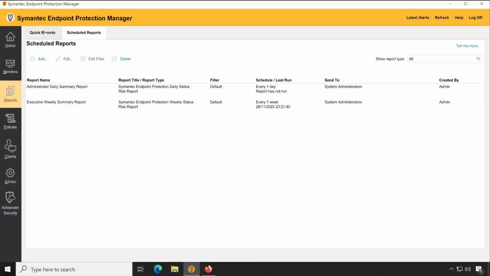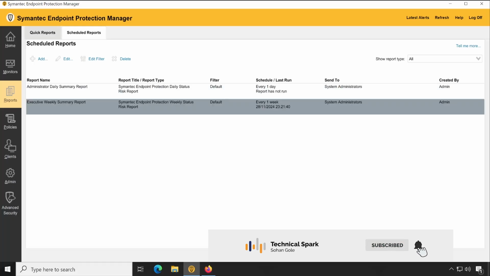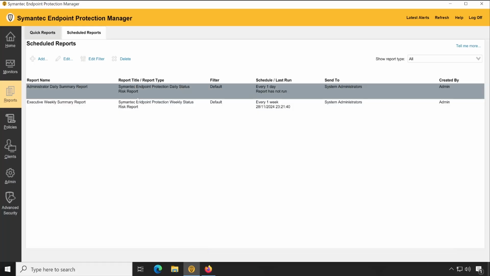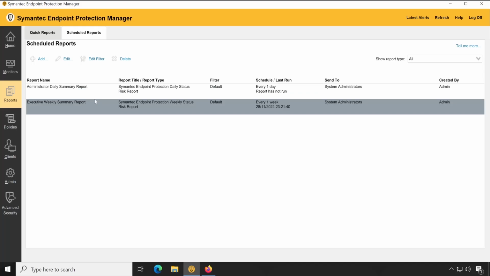So let's say you have created one of the reports, and if you think okay, this is the best, then you can click on save that report template and then schedule it, so that as and when you want that report, you will get it in your inbox, or you can manually run that report, and that's it.